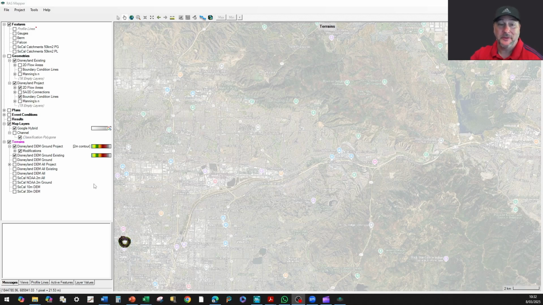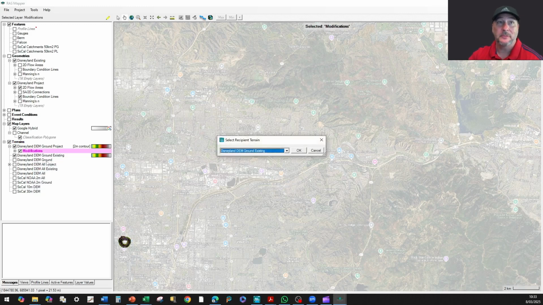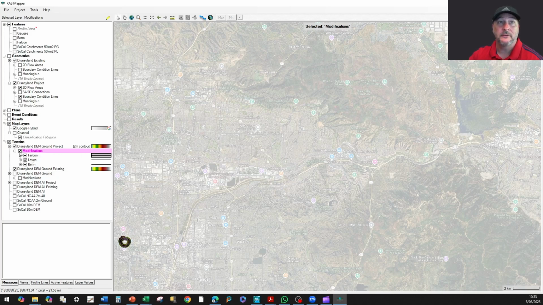So others may have some better workarounds here, but my hack is to copy this modification layer back to the original and then get rid of both of these. So I'm going to copy this one back down to Disneyland ground right there, the DEM ground one. So now I've got that same modification layer, which we had here for the levee and the berm and the falcon. That's now sitting here under the ground.